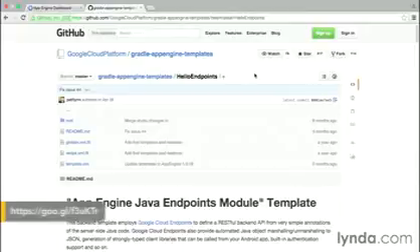So here I am at GitHub in the Google Cloud Platform samples. I'm looking at a sample called Gradle App Engine Templates, Hello Endpoints.